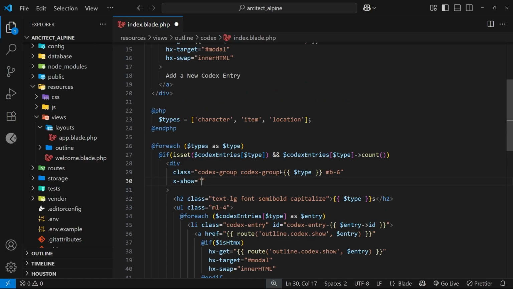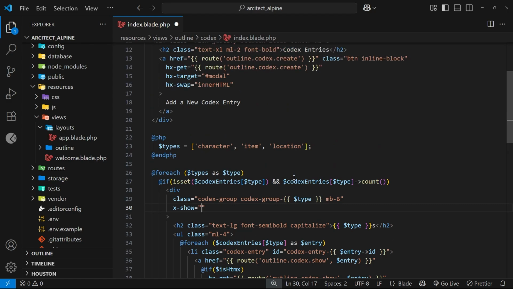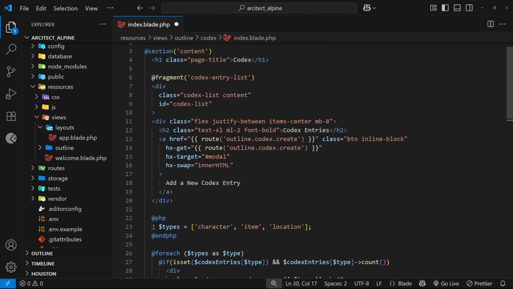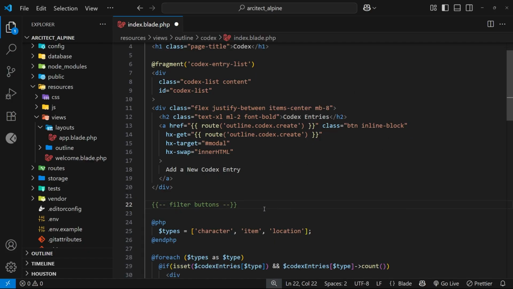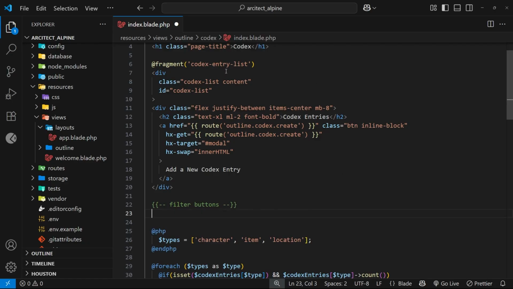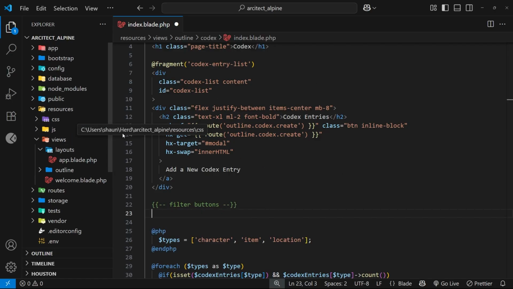All right, so now we need to make those filter buttons, and we're going to do that just above the list of types that we make so that they sit at the top of all the codex entries. Now, we only want to output these filter buttons if all of this content was fetched using HTMX, and it's being shown on the dashboard, the outline dashboard. And when I made this Laravel project with HTMX, I passed in an is.htmx flag into each view that HTMX could possibly fetch for the dashboard.